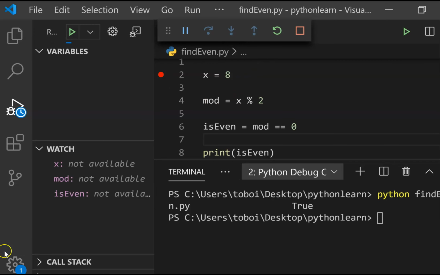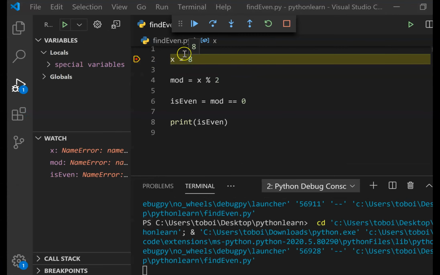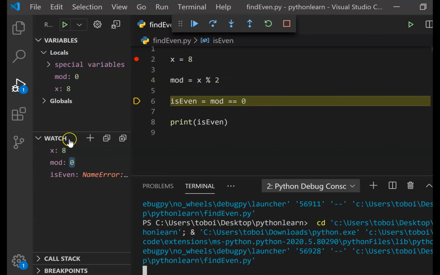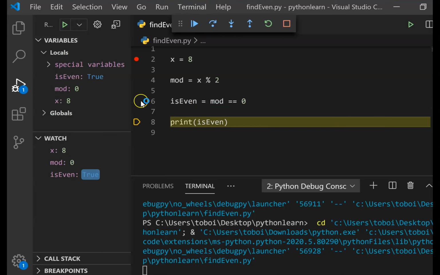Let's see. As you can see, the execution is on line 2, the control is on line 2. Then when I step over, I see the value x is 8. Then the result of doing 8 modulo 2, the remainder from dividing 8 by 2, is 0. Then it compares mod and 0. Are they the same? Whatever the result of the comparison is, put it inside this variable is even. So my is even is true, then it prints true.